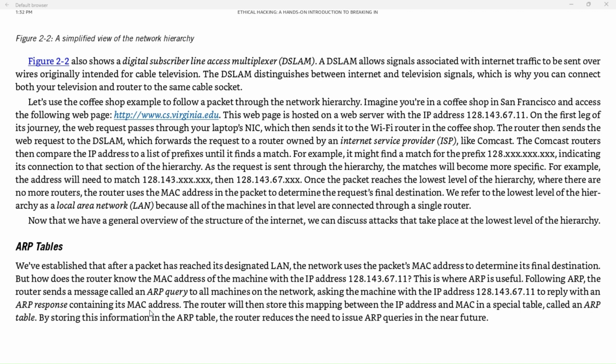So it has to verify, right? ARP is a protocol that checks to make sure, like I said, that you're getting a request from the right machine, right? And so the router will then store this mapping between the IP address and the MAC in a specific table.